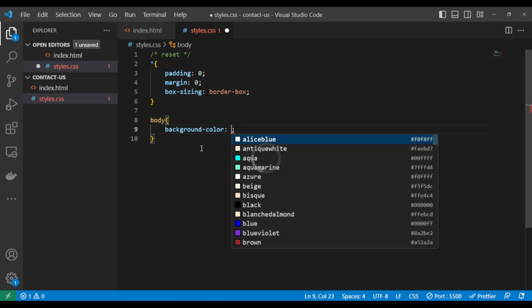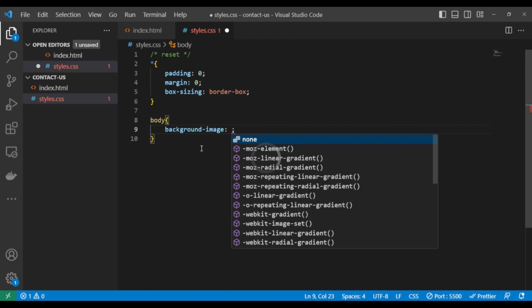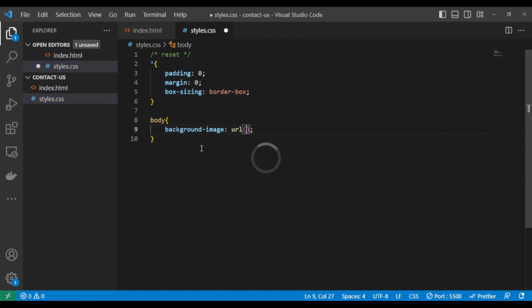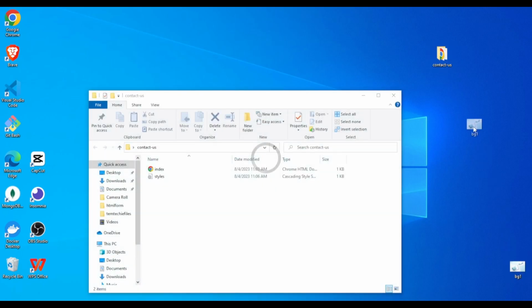So we're going to give it the background image. Remember how to put your background image: write background-image and give it a URL. So now we need the image. How do you get the image? There's an image I have on my desktop. Look at this image here. You can use an image of your choice.